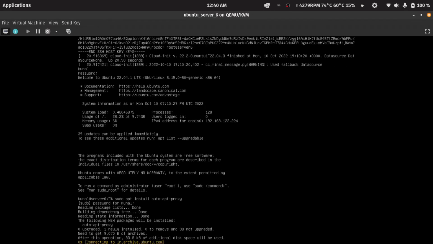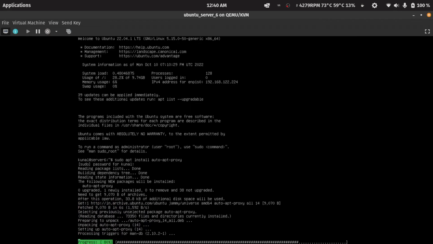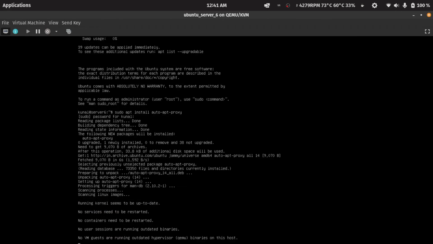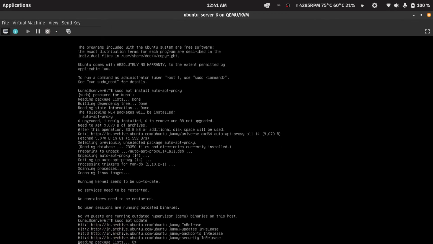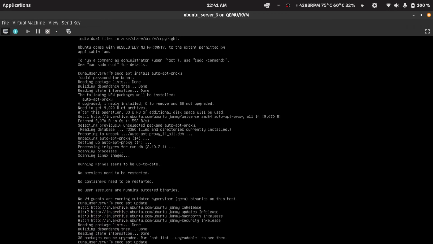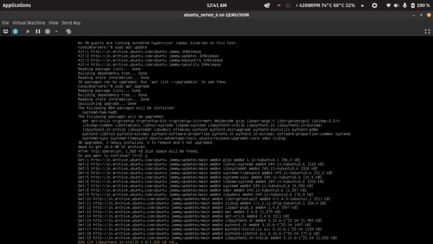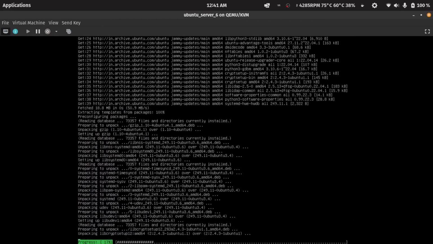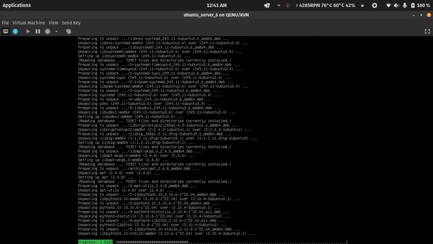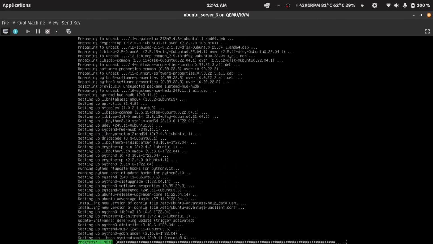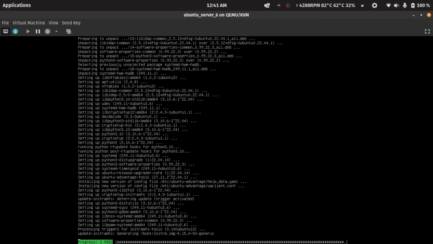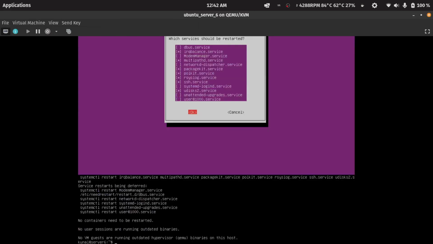Once it's installed, we'll update the system. So it is installed. Now sudo apt update. This is working for now with our proxy server. Now we will just do sudo apt upgrade to upgrade the system. Then we will say yes. As visible, it used the proxy server, so it was pretty fast. So it is upgraded.